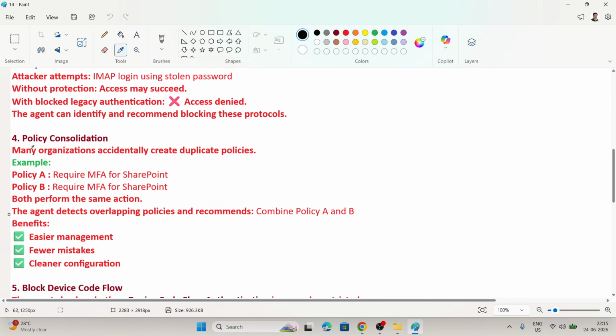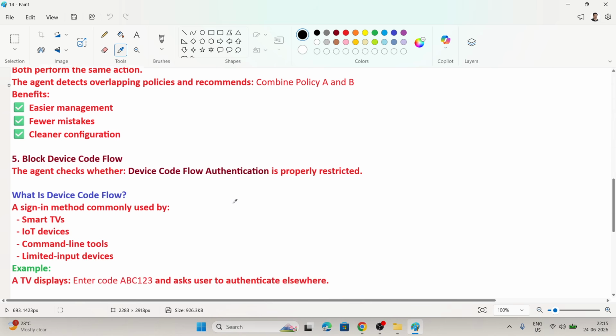Policy consolidation: many organizations accidentally create duplicate policies. Example: policy A requires MFA for SharePoint, policy B requires MFA for SharePoint. So both perform the same action. Then the agent will detect that these are two overlapping policies and recommend a combined policy of A and B. Benefit: easier management, fewer mistakes, cleaner configuration.